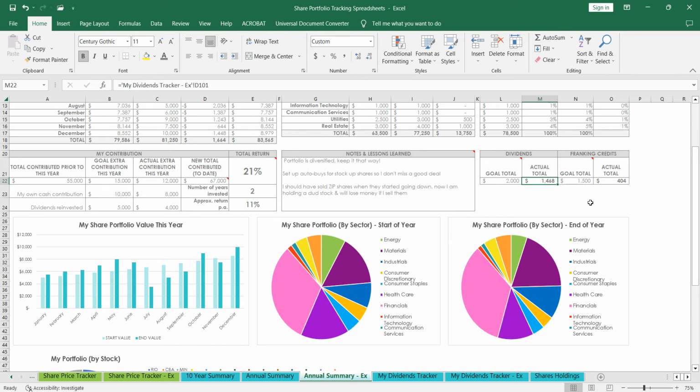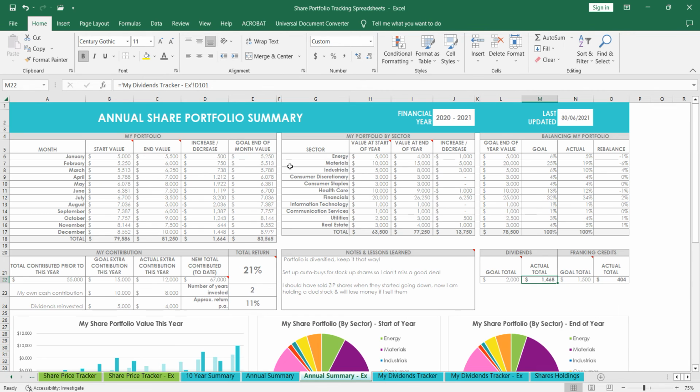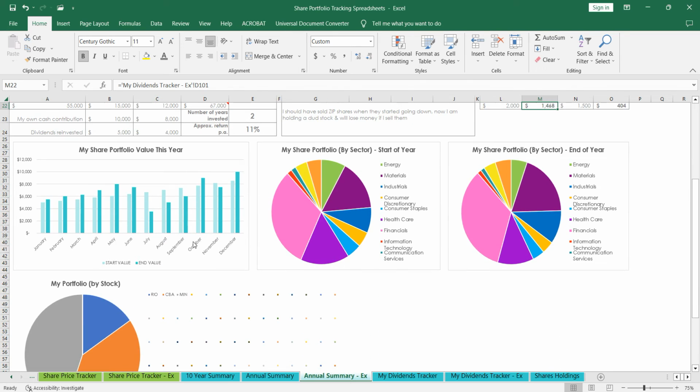So provided that you populate those tabs, it'll automatically flow through to this summary as well. And then with all the data up the top here, it'll spit out these nice graphs for you where you can see your portfolio value this year and how it's gone over time. And you can see it by sector from the start of the year versus the end of the year.